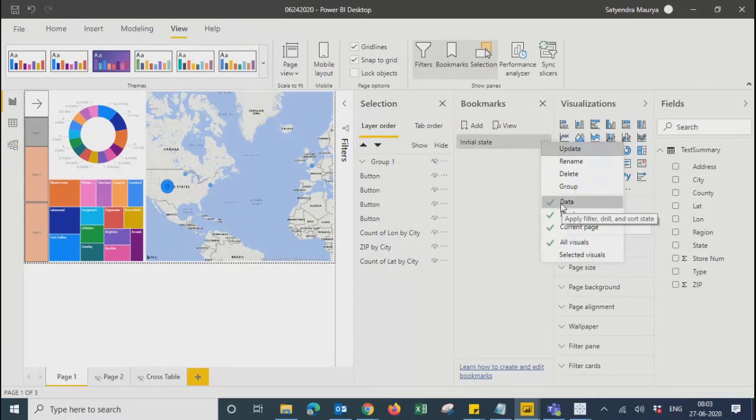If you selected the data, all the filters whatever you selected in that view will also be retained in the bookmark. But I don't want to retain any filter. That's why we need the visual alone, just the visual. Display current page, all visuals on this particular page. So that is what I have saved as an initial state.